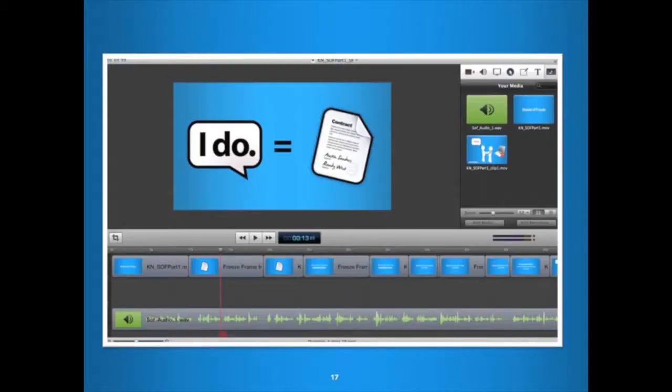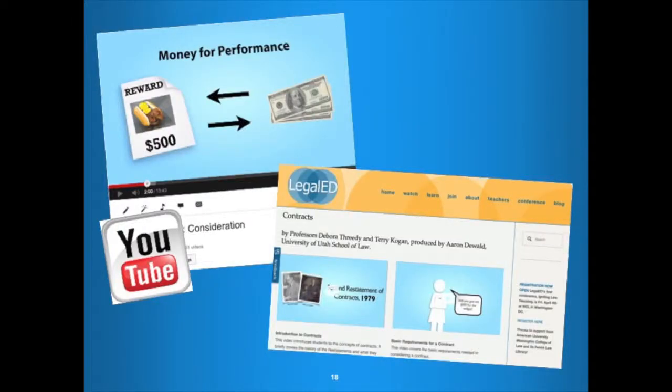Once you have your slideshow and your audio recording, you input it into the program, and the program allows you to match snippets of the audio to each screenshot. No matter which method you choose, at the end you're going to have a finished video, which you can distribute to your students in a number of ways. You can put them on YouTube, you can use a class website, or you could use the legal ed website as well.